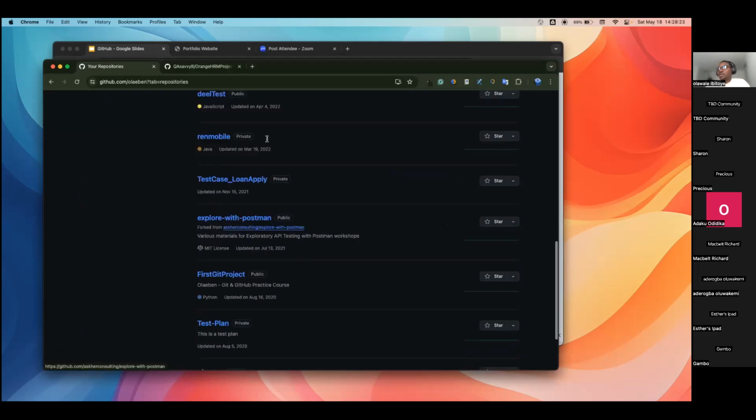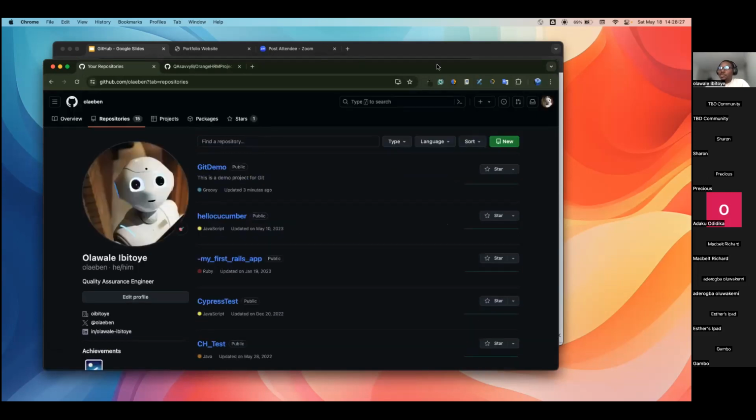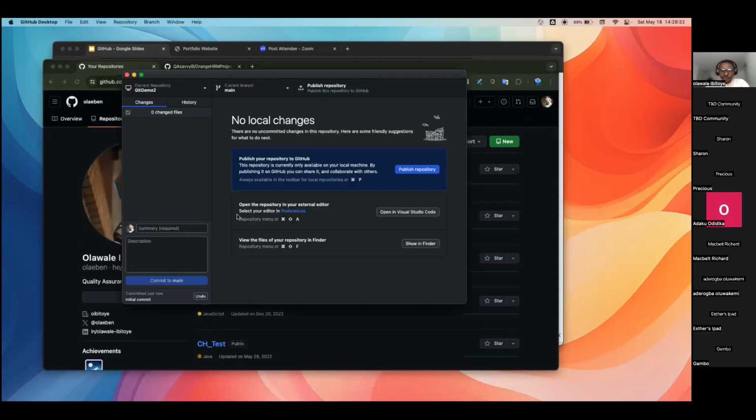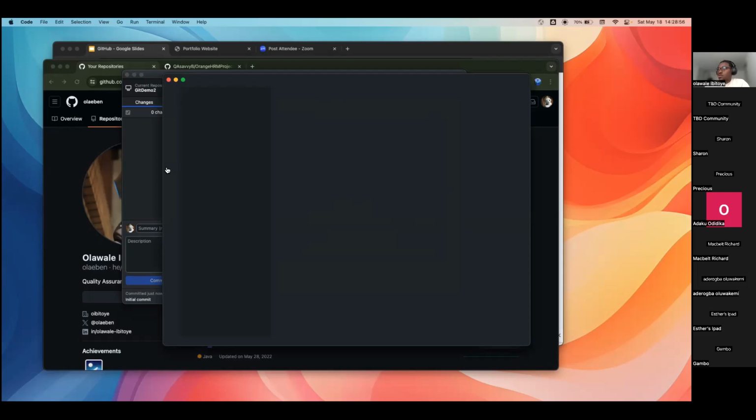So Git demo 2 isn't there because I've not published it yet. If I go back to GitHub Desktop and try to add some files to this, I did mention that because I have Visual Studio Code and I've already signed in to my GitHub account, I can open Visual Studio Code directly from GitHub Desktop. So if I click on this, it would open. Let me just enlarge this a bit, just so you can see.